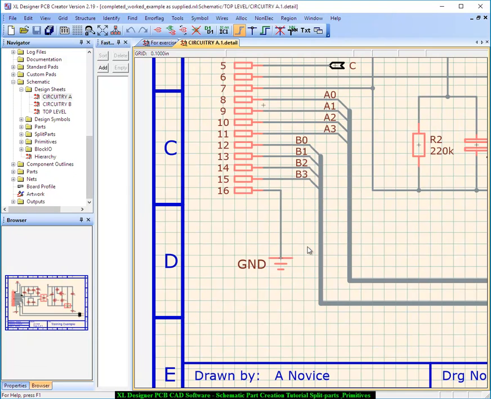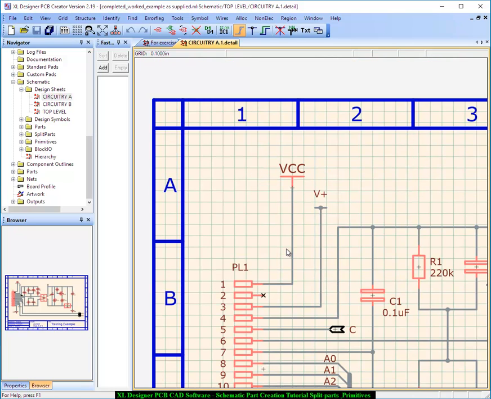And here is a ground symbol made up from a primitive. And then if we look further up the schematic, we've also got a symbol representing the VCC. Alongside it we've got an ordinary connection which has just had a signal name assigned to it. So if you use the V+ signal name a lot, you might like to make up a symbol primitive for it.